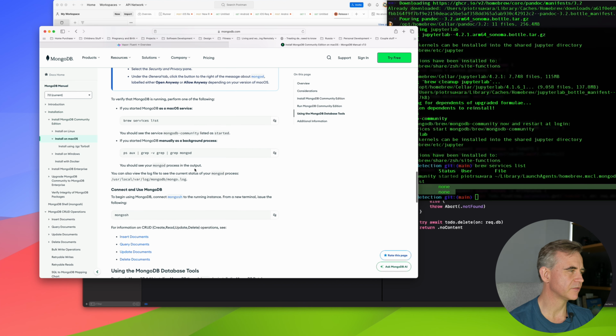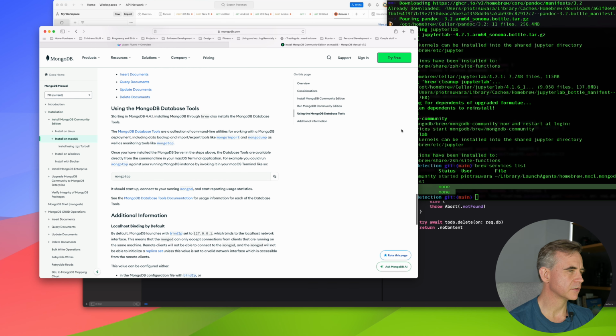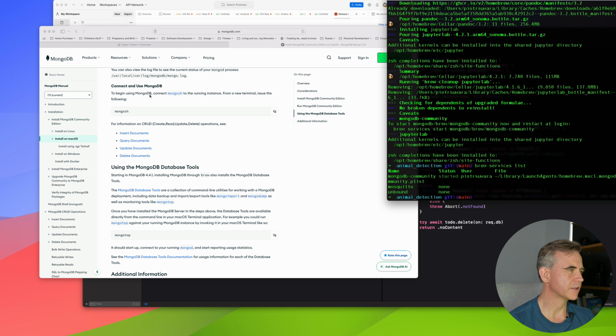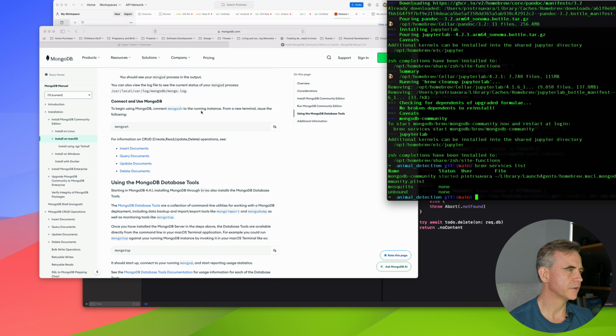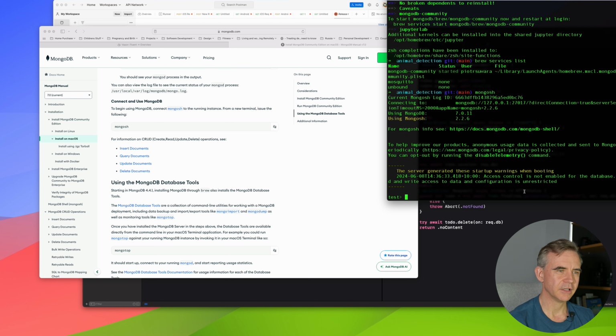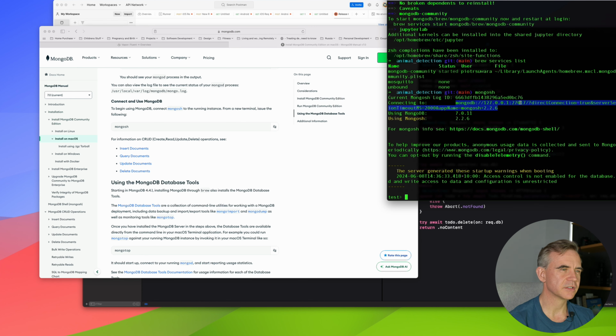So once we have it running, managing database tools. Using MongoDB, connect and use MongoDB. So in here we go, mongosh. Okay, we've got the shell, we've got the service. Here we go. So this is the service, MongoDB 127.0.0.1:27017, direct connection true, service selection. Okay, so that's our service.